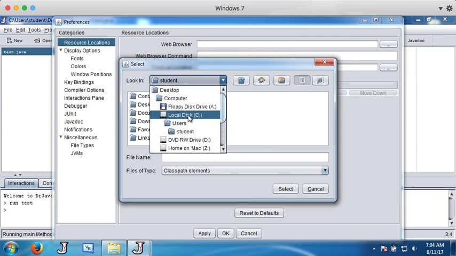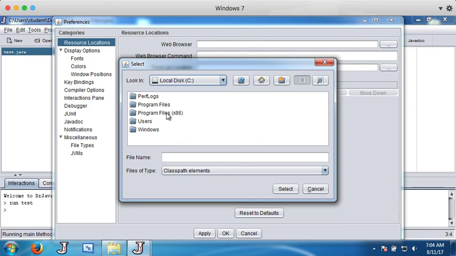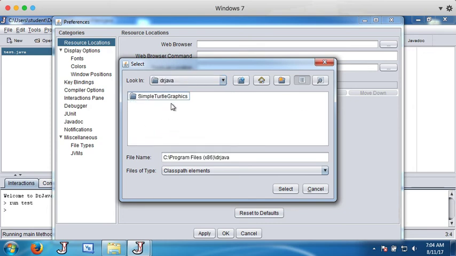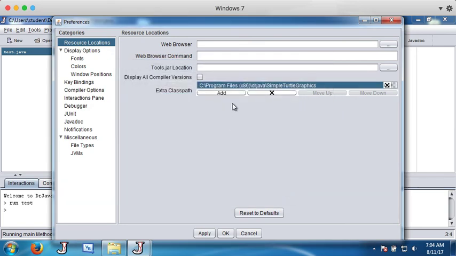So there's my C drive, and there's my Program Files x86. Here's my DrJava folder, and I do not double click on this folder, I just single click on it. Okay, just turn it blue. I don't want to navigate inside the folder, I just want to highlight it so it's selected. So there's my Simple Turtle graphics. I'm going to press select on that. And you'll notice that my extra class path is now filled with C, Program Files, x86, Java, Simple Turtle graphics. That's what we want. We're going to click Apply.